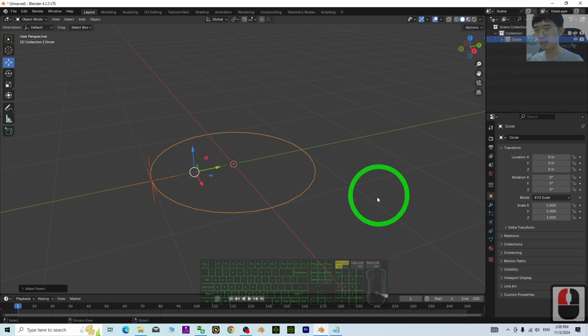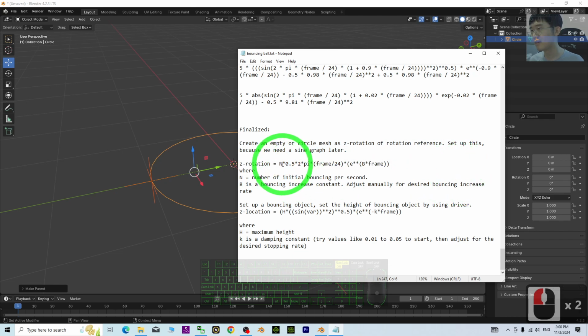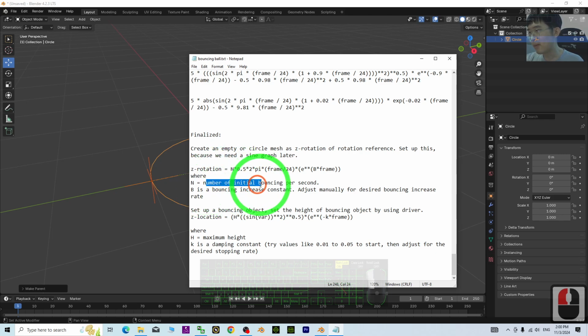Now, this is the circle. And then we are going to make these rotations. You can see N will be the number of initial bounces per second, and this is the whole formula. We are going to make it a driver. B is the bouncing increase constant. First we apply this. I'm going to copy this one.